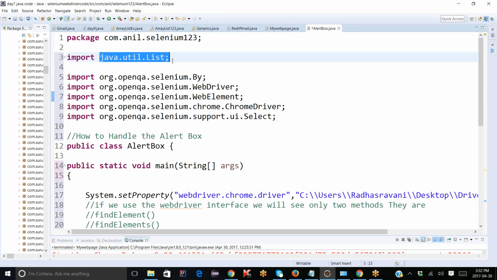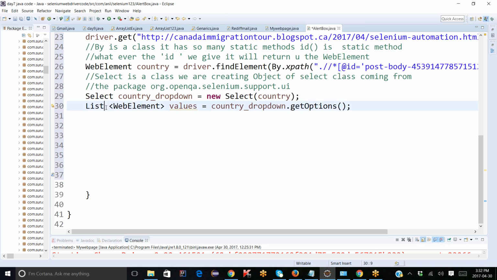Yes, java.util. You can see java.util.List. In this package, the List is contained. List is an interface. We already discussed that.